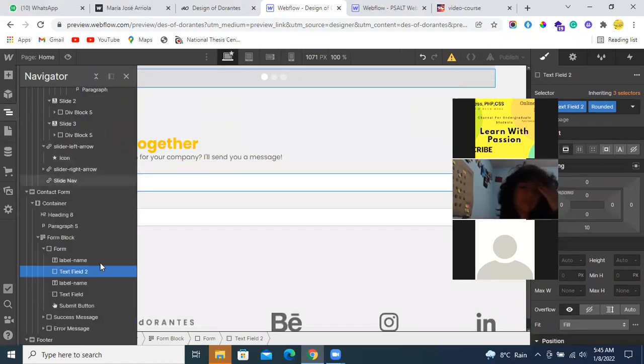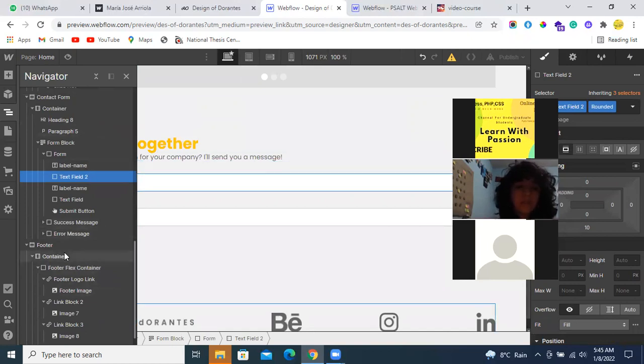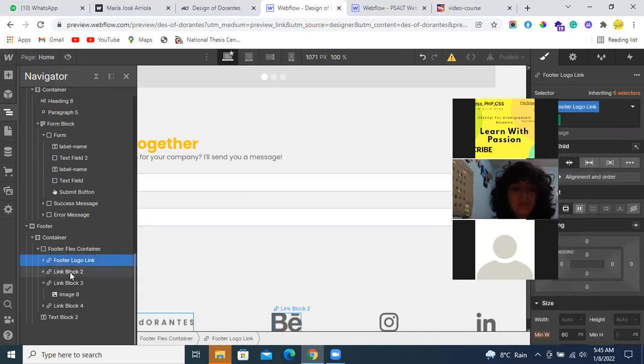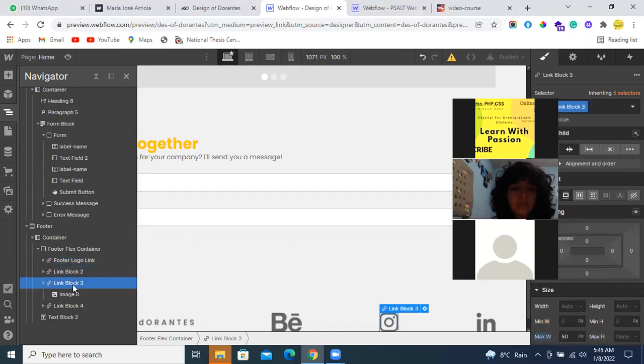The same thing I want to repeat here: use good class names, and I will share something with you with respect to this. Link block 2, link block 3, link block 4 is not a good thing. So we need to focus here.